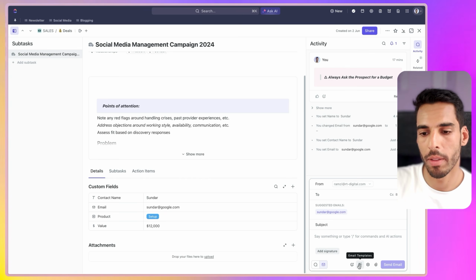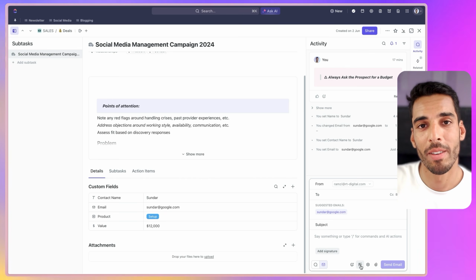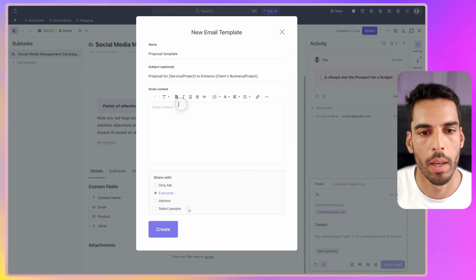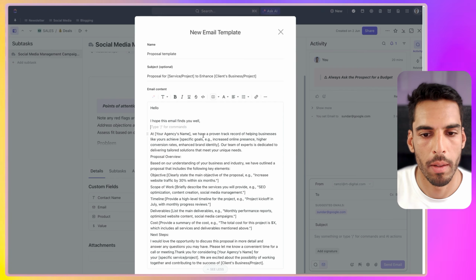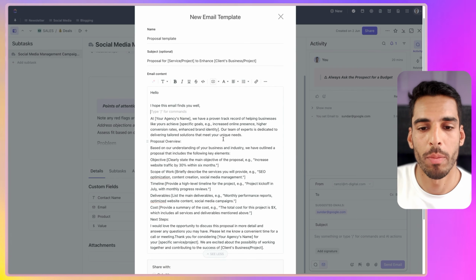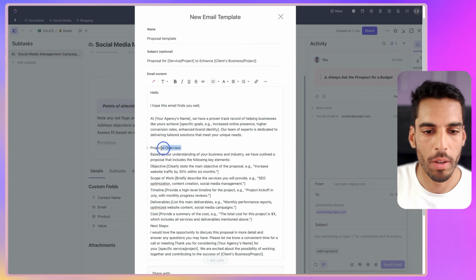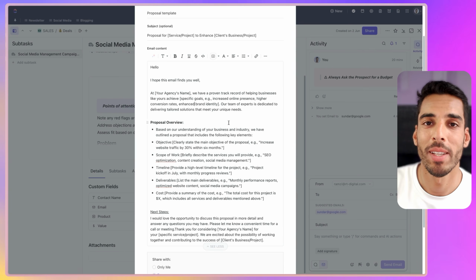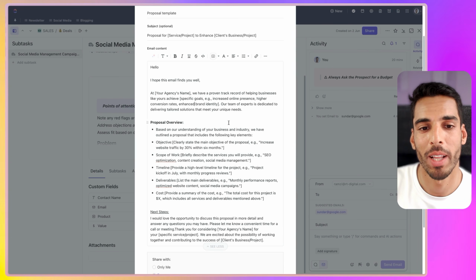So first off, let's create a template. This is going to be our proposal template. I'm going to name it. I'll just add a subject and I will add some email content. Now I have used a standard proposal template, but obviously you can customize this to your need. That way, every time you send a proposal, it's always standardized the same way for your clients.